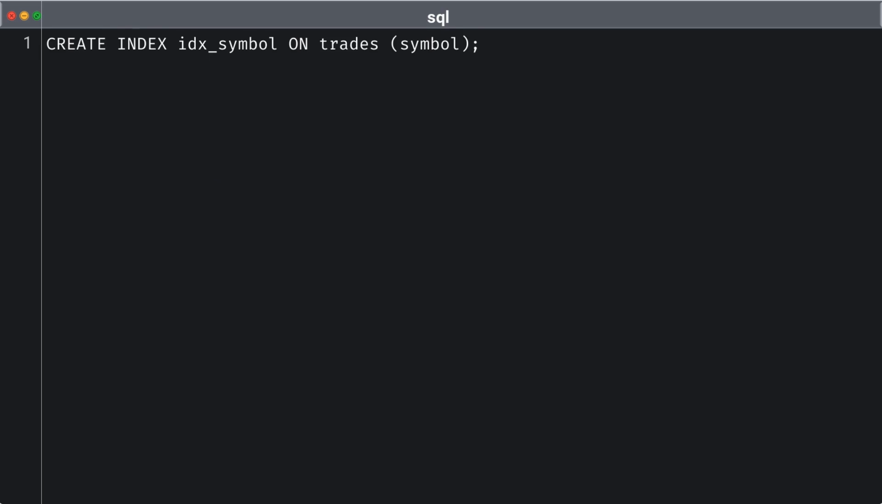In this section, we focus on the importance of optimizing database interactions in high-performance systems, particularly in the context of financial trading. The SQL command presented here creates an index on the symbol column of the trades table, using the command CREATE INDEX idx_symbol ON trades (symbol). Indexes are crucial in databases as they allow for faster retrieval of records by creating a structured reference to the data, reducing the time it takes to locate specific entries during query execution.